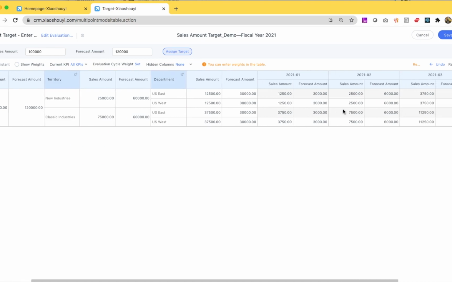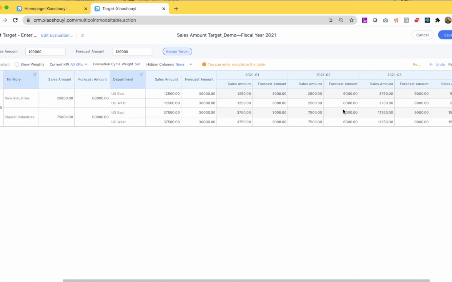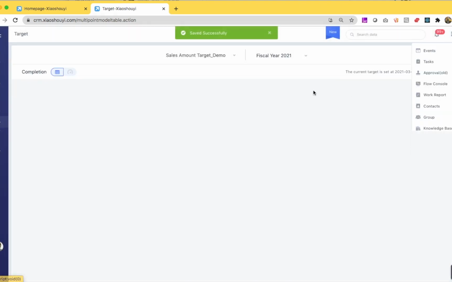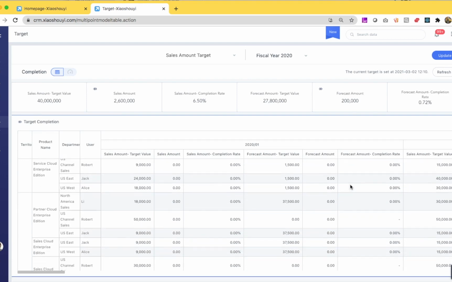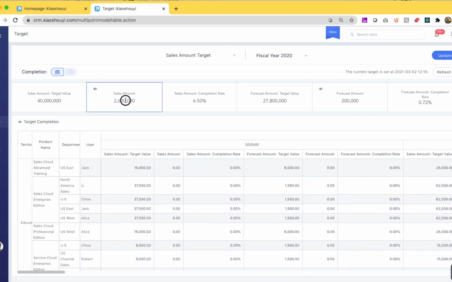As you can see, we provide an Excel-like user interface for sales operation managers to create multi-dimensional sales targets and push them down to each sales team and sales reps very quickly. This is a much more complicated model which is already in use. Here, we provide 2 dashboards showing the overall quota completion status as well as the completion status down to each user.